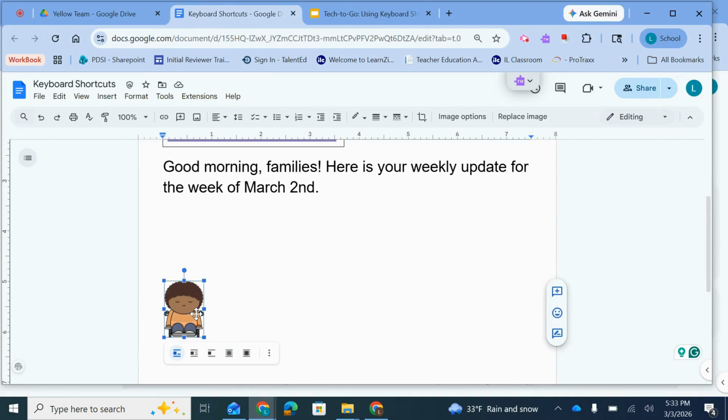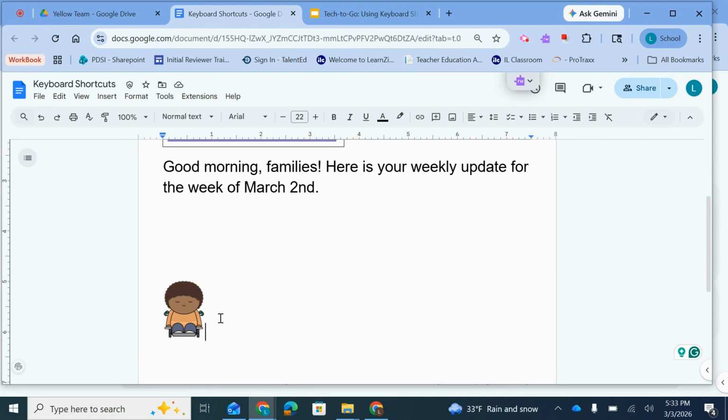Control-C and Control-V also work on pictures. Select the picture you would like, press Control-C to copy, move your cursor, select Control-V to paste. Have you copied too many? Control-Z can fix that.